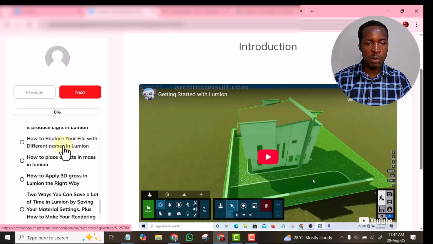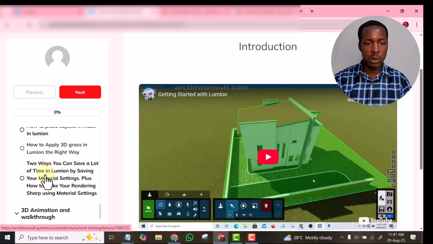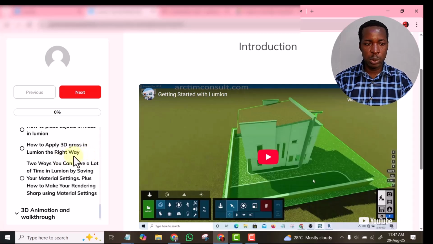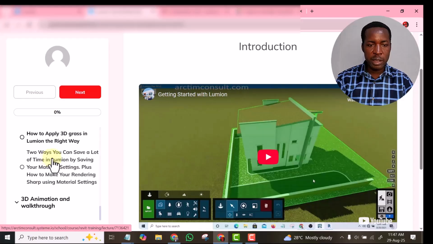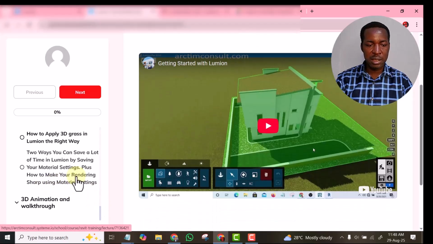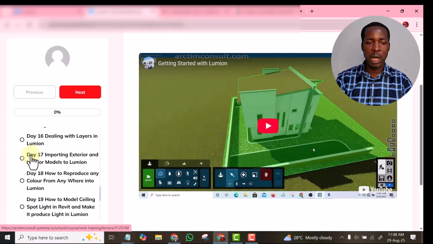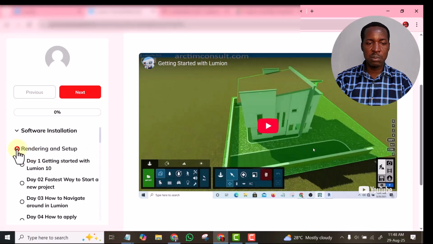Then how to replace your file with different names in Lumion, how to place objects in mass in Lumion, how to apply 3D glass in Lumion the right way. Good. Two ways you can save a lot of time in Lumion. Then your material setting plus how to make your rendering sharp using material settings. That is all about that module. Then you can collapse that module and go to the next module.